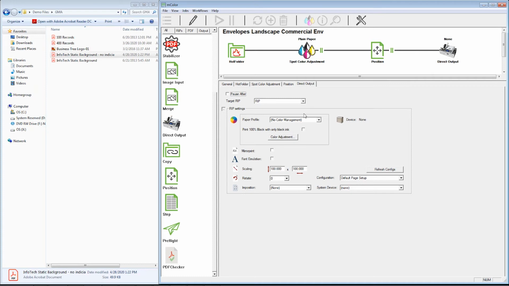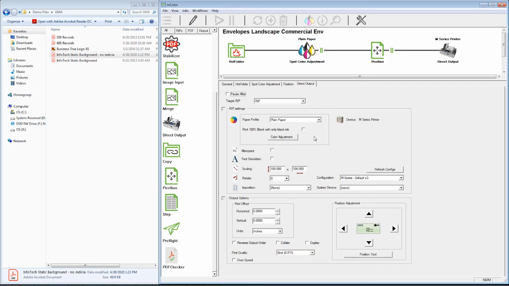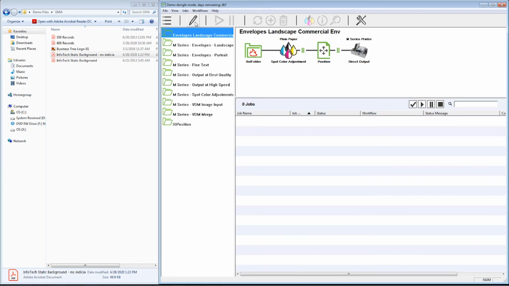And what I said was this was commercial envelopes. So I'm going to go ahead and choose my default configuration. And then I can choose commercial envelope. I don't want to rotate it because I've already done the rotation. I don't need to do any scaling or anything like that. And then when I'm done making this workflow, I will just hit the pencil icon, and now I've got a new workflow.